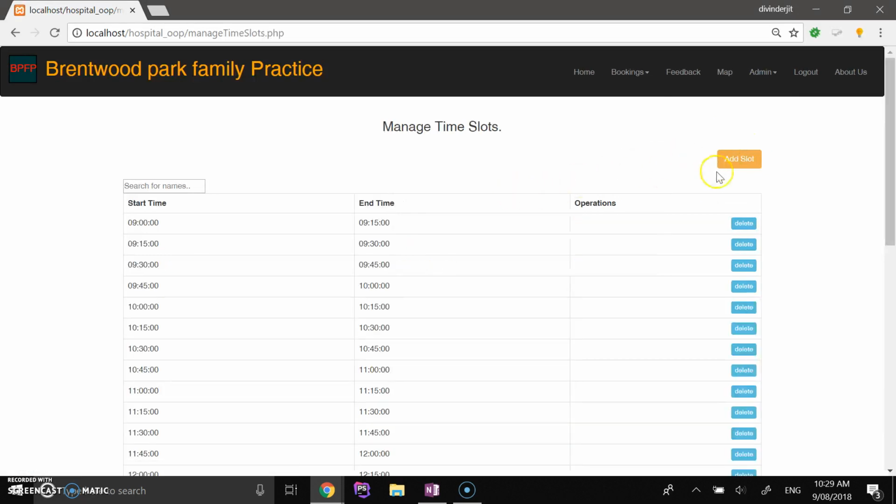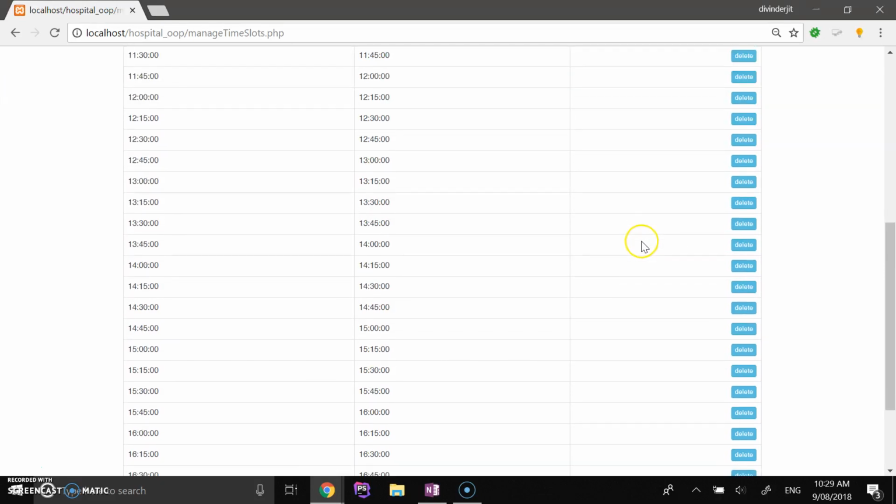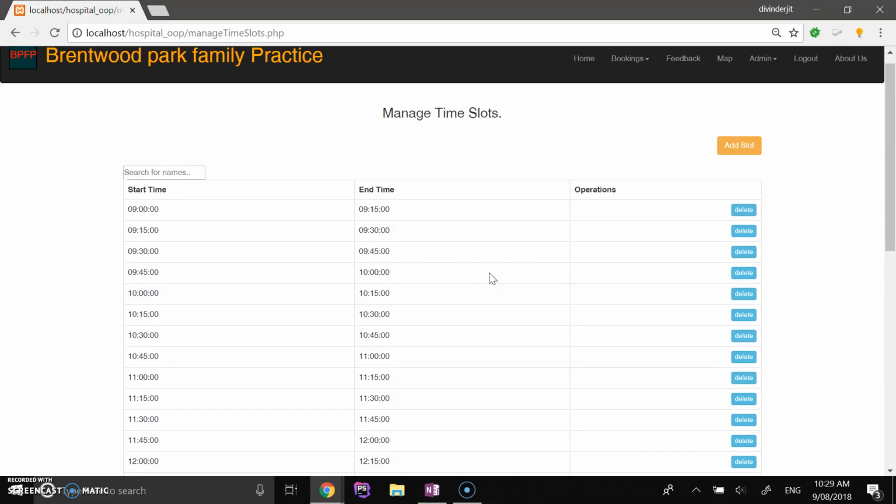In the time slot, you can add a new slot or you can delete it. So these are the only two options available. If you have added a wrong time slot, you can just delete it and create the time slot again, which satisfies the purpose.